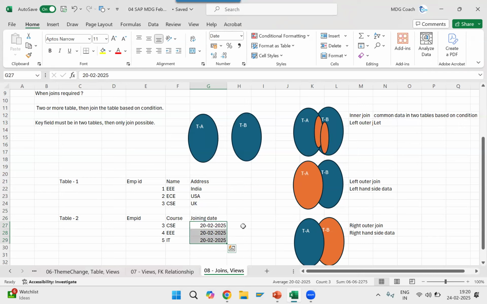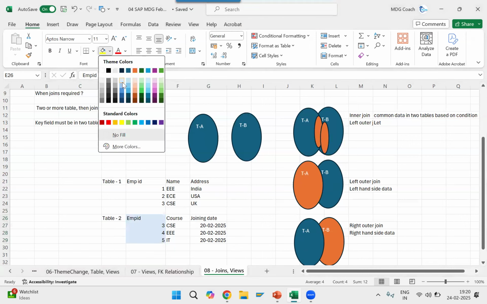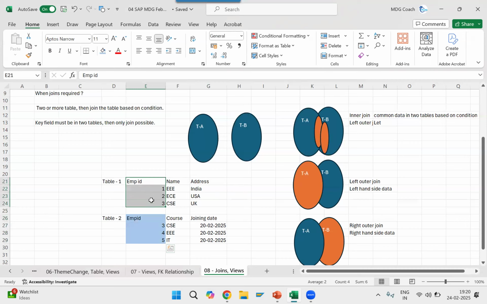Let's say I want to join these two tables. Do you guess what the key field is? The key field is employee ID. In real time, key fields always look light blue in the table. All key columns will be displayed in light blue color.